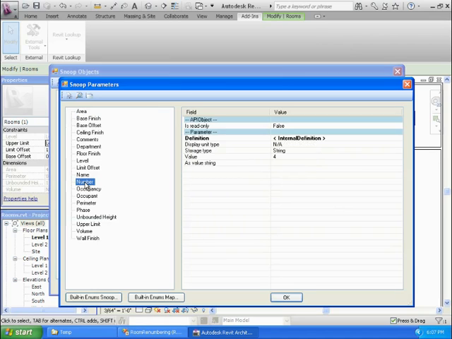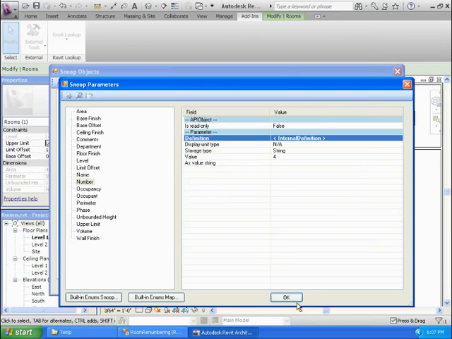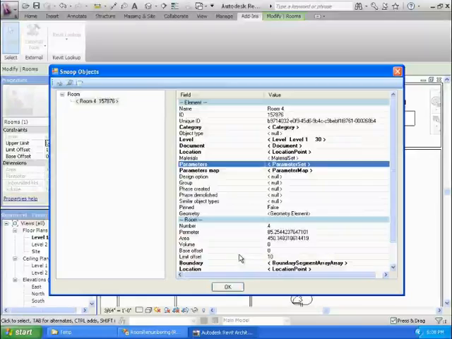Here you find the number. If I check the internal definition, then I can also find the built-in parameter name, which is room number. This is what we will need. However, in this case we are lucky because the room class also has a dedicated property called number, which makes changing the room number even easier.